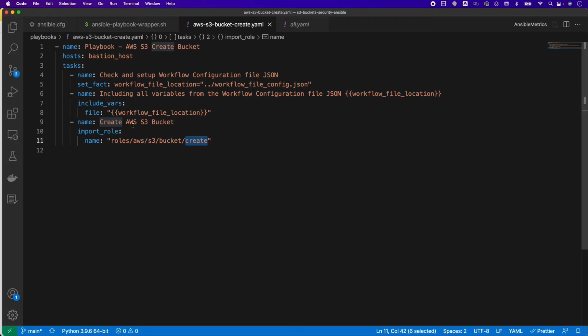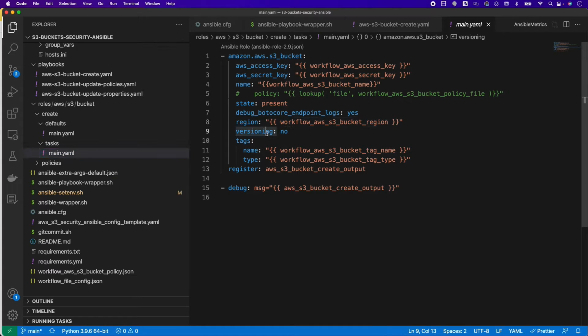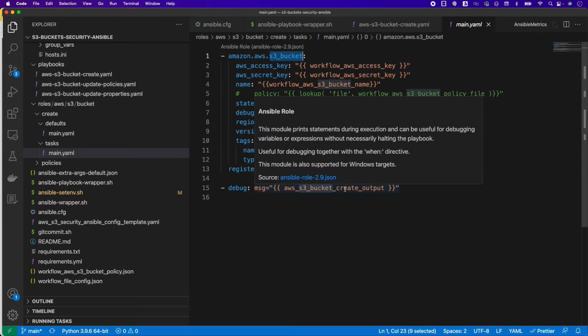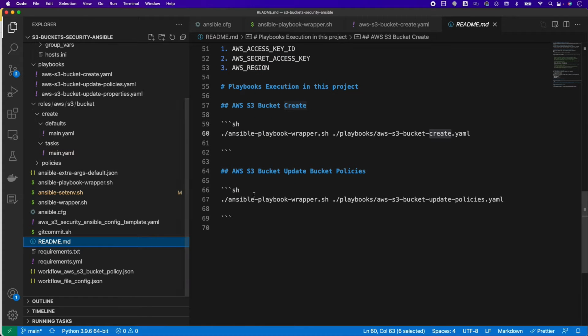So now coming to create, so create S3 buckets. Now going back to the role. So what I'm doing is basically I'm giving certain tags. I am capturing the output of this module and then printing it on the console. This is exactly what I'm doing, right? So let's execute this command and see what happens on my local machine.